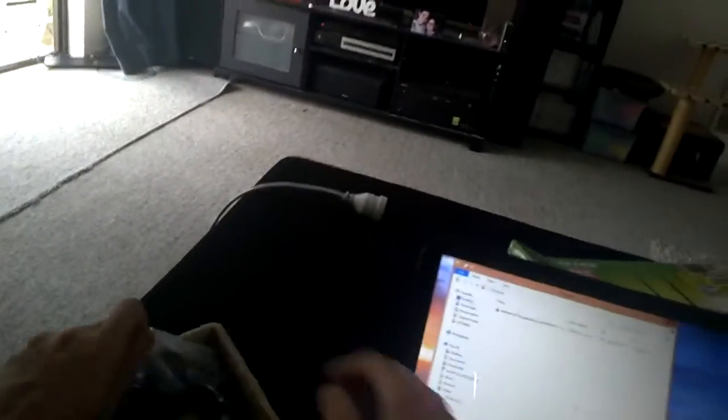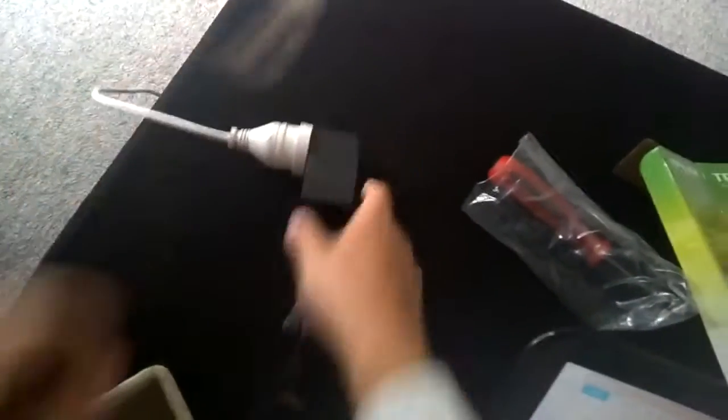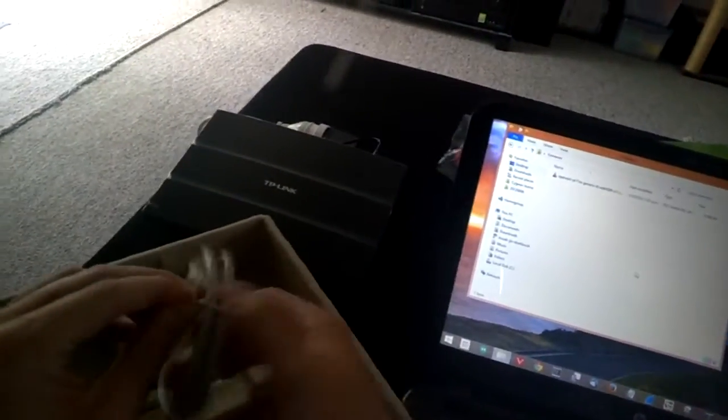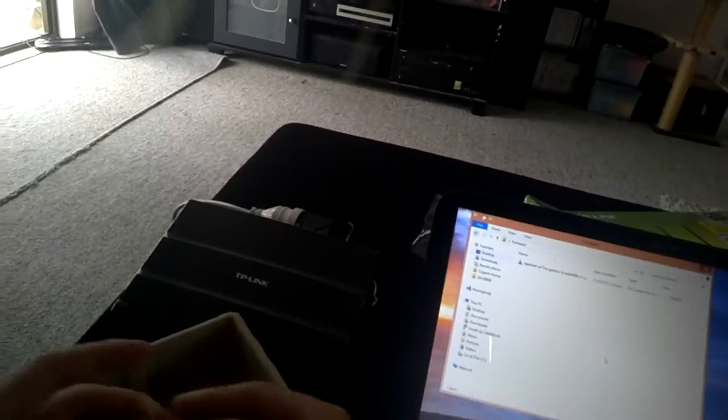So we're just going to pull this out, get it plugged in, and get it booting up. Don't forget to hit the power button. Let's grab ourselves the network cable. The whole entire process should take about 2 minutes, maybe three.